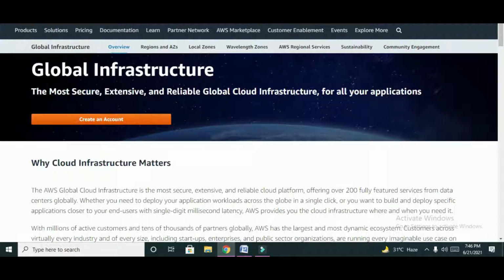In this session we are going to discuss global infrastructure and how to create an EC2 instance. Let us start with global infrastructure. Global infrastructure is the most secure, extensive and reliable cloud infrastructure built for all applications. Basically, global infrastructure consists of regions.